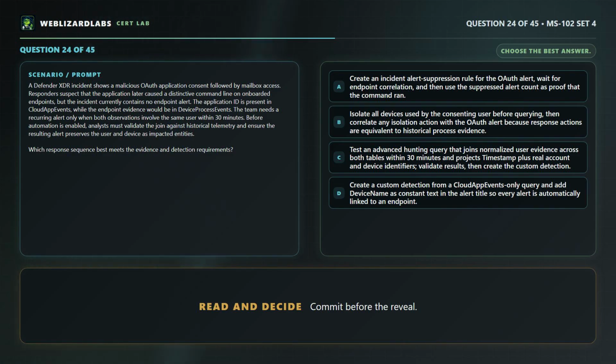Before automation is enabled, analysts must validate the join against historical telemetry and ensure the resulting alert preserves the user and device as impacted entities. Which response sequence best meets the evidence and detection requirements? Option A, create an incident alert suppression rule for the OAuth alert. Wait for endpoint correlation, and then use the suppressed alert count as proof that the command ran.